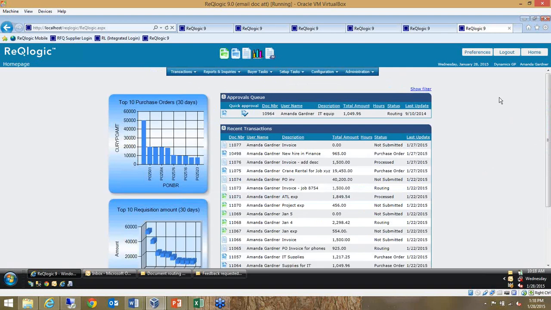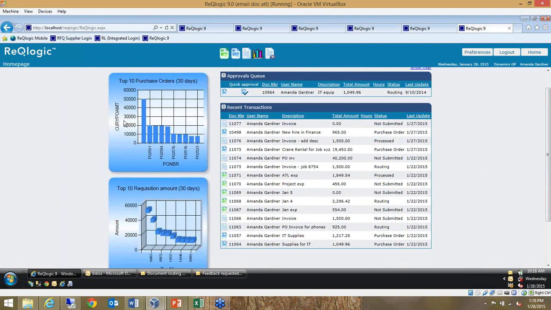From the home screen, I also have two other things. You'll notice on the left-hand side, I can have up to 2 key performance indicator charts. So now I can tell this user, and this is driven by user, I can tell them, okay, for your job function, what do you want to track very closely? In this case, the user is in the purchasing department, and they're tracking the top 10 purchase orders and the top 10 requisitions over the last 30 days.